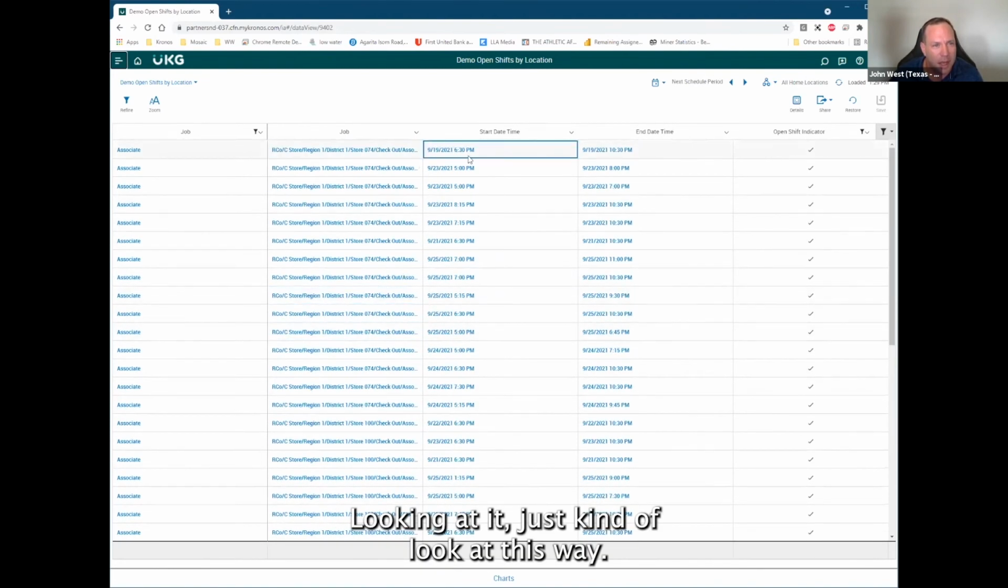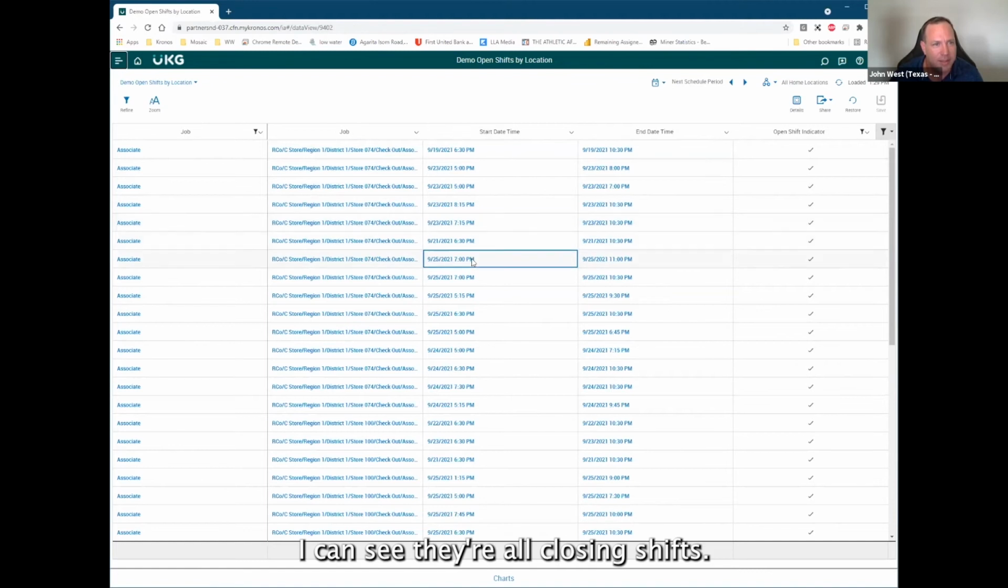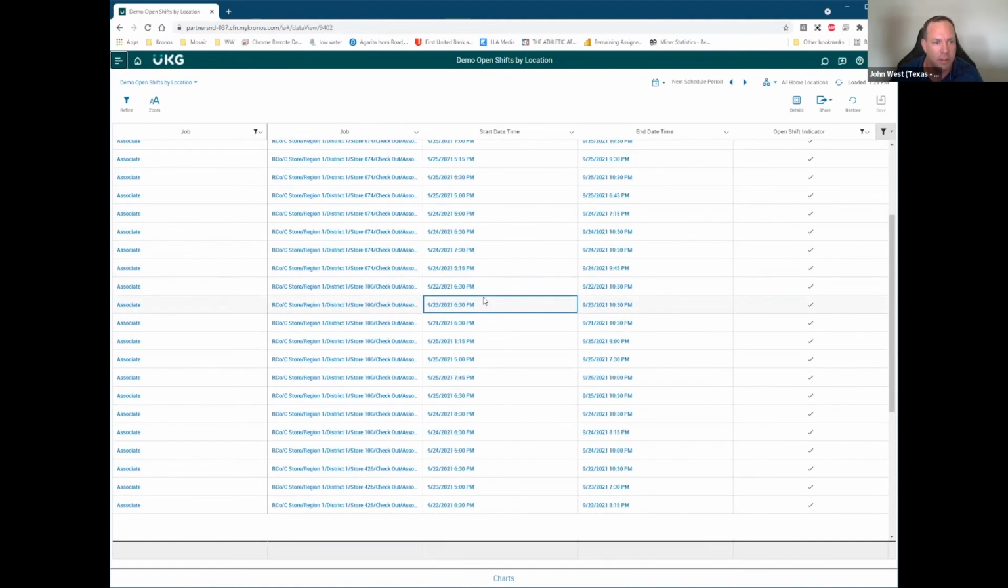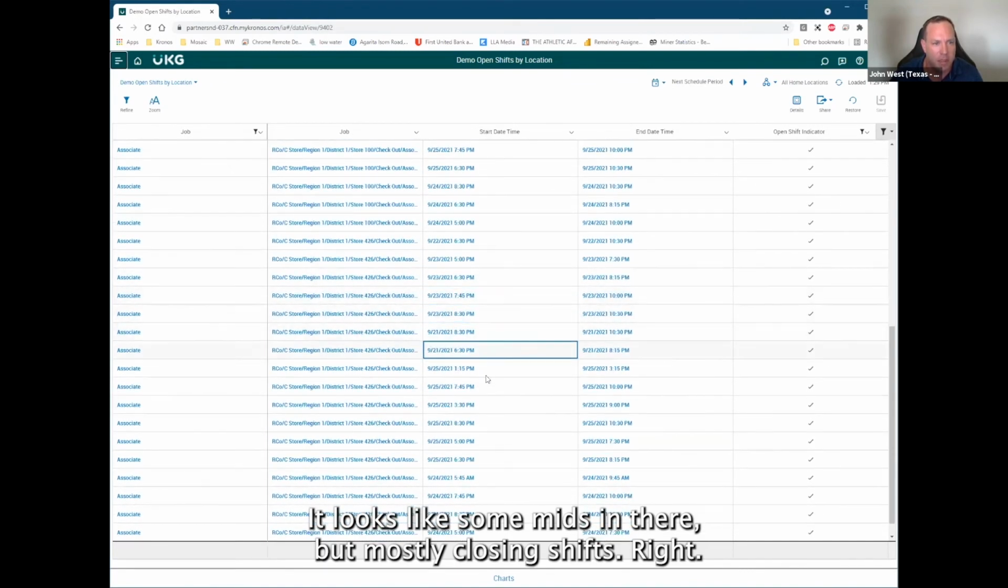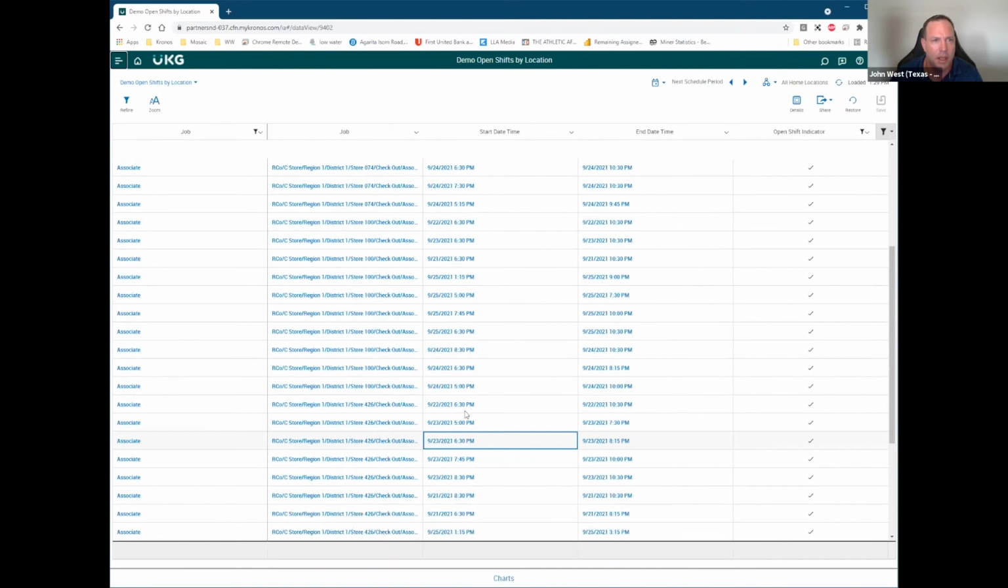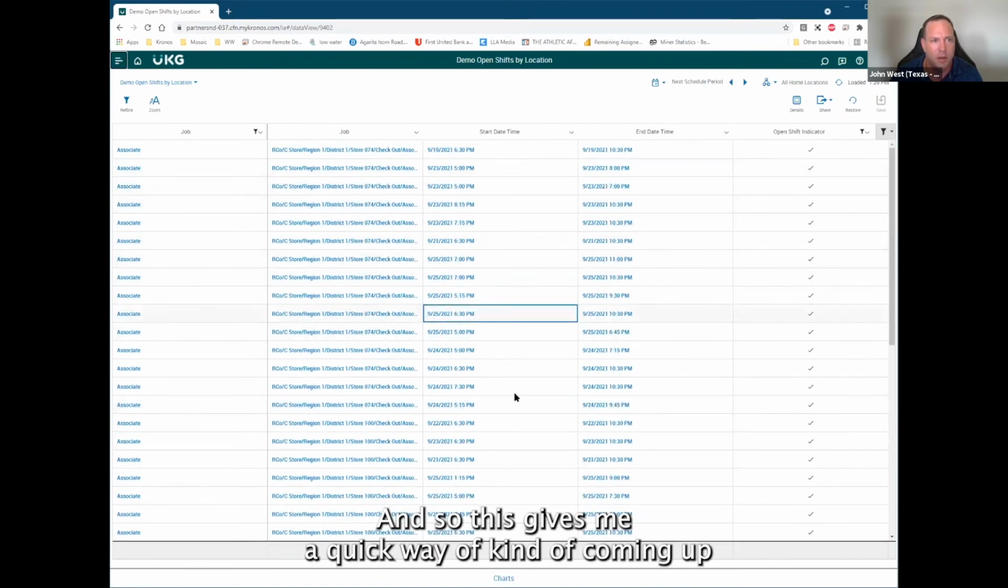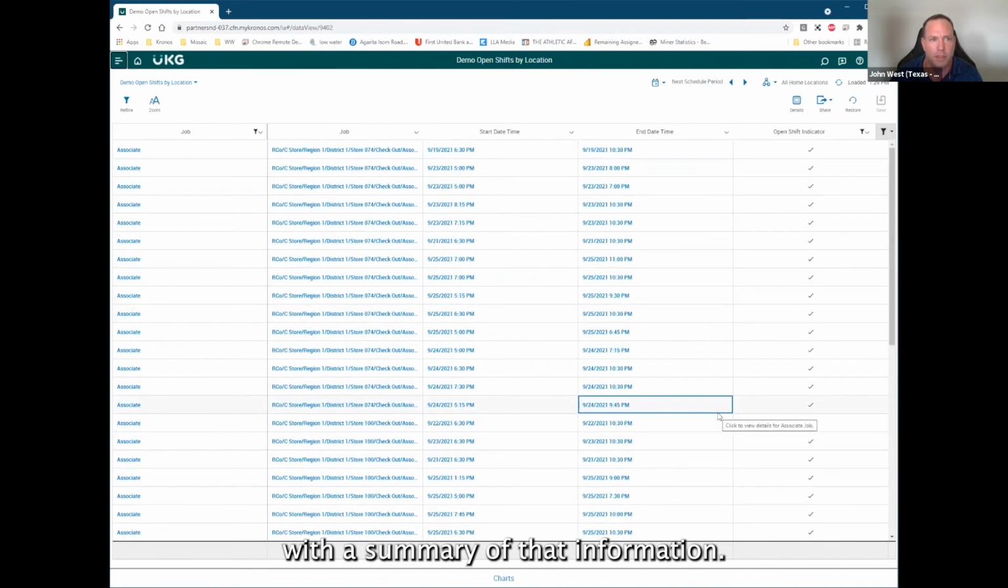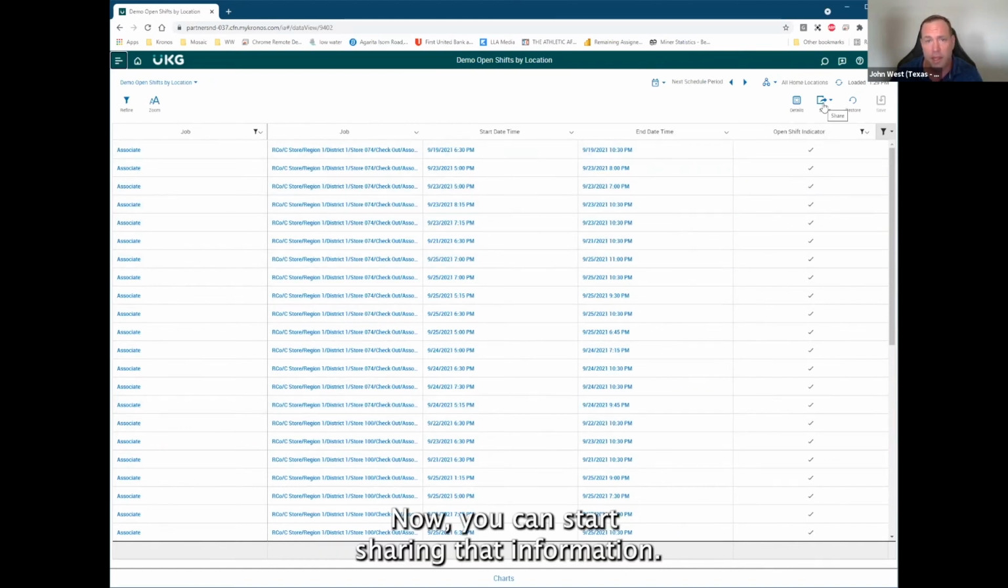Looking at it this way, I can see they're all closing shifts, it looks like. Some mids in there, but mostly closing shifts, right? So everything kind of crossing that closing barrier is what we're seeing here. And so this gives me a quick way of coming up with a summary of that information. Now you can start sharing that information.